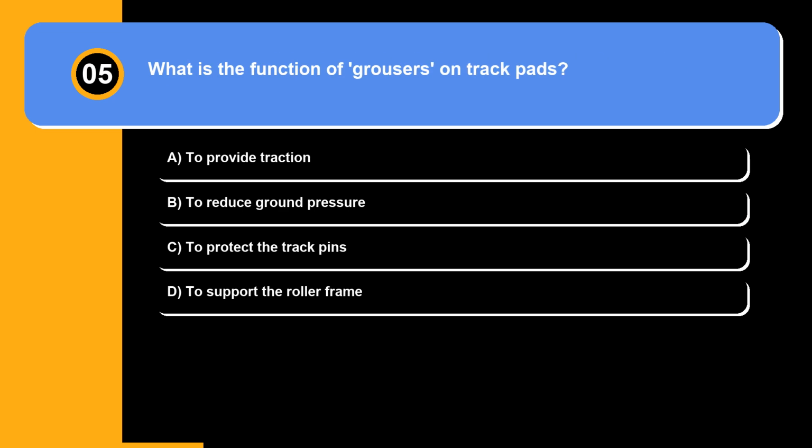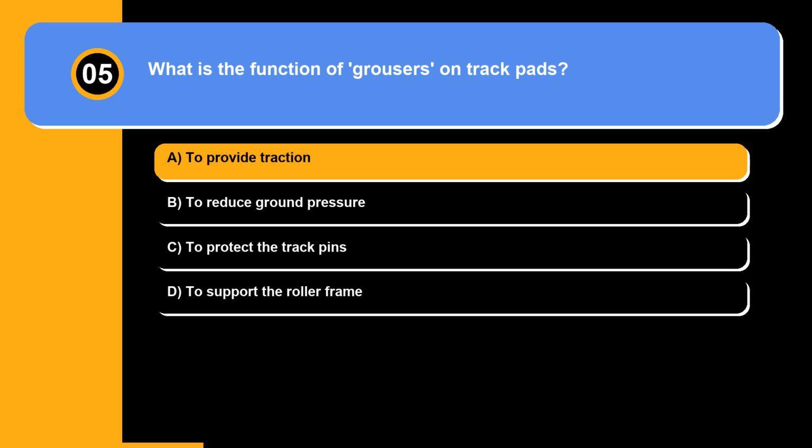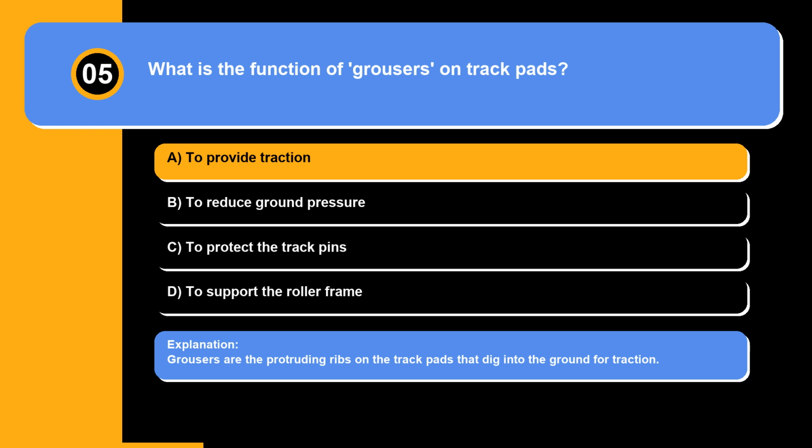Question 5. What is the function of grousers on track pads? A. To provide traction. B. To reduce ground pressure. C. To protect the track pins. Or D. To support the roller frame. The correct answer is A. To provide traction. Grousers are the protruding ribs on the track pads that dig into the ground for traction.